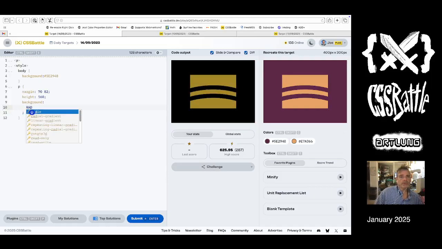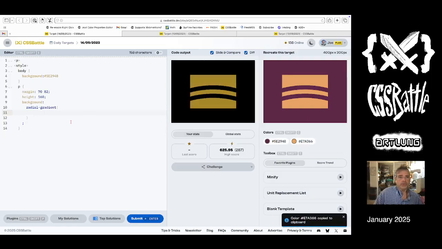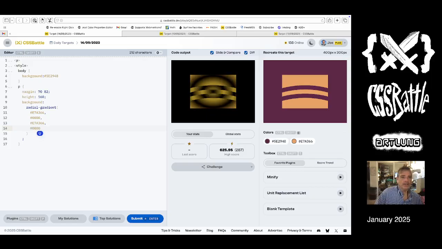So let's do, we'll start with a radial gradient. I don't know. Let's just see what we get if we do orange, and then transparent, and then the orange, and then transparent, and then the orange again. Those are our colors, right?